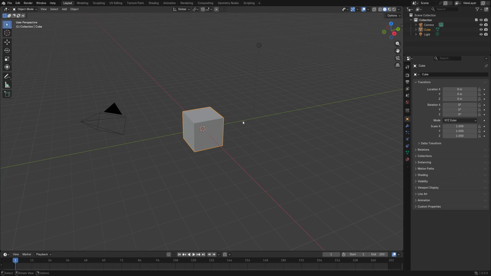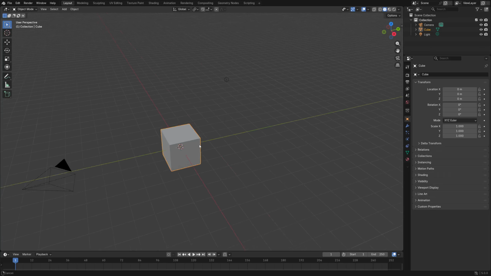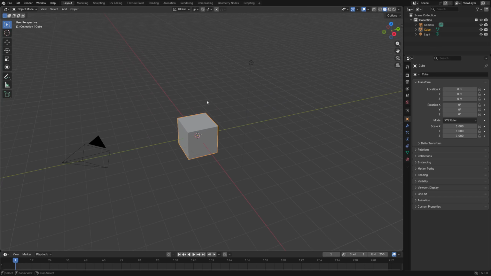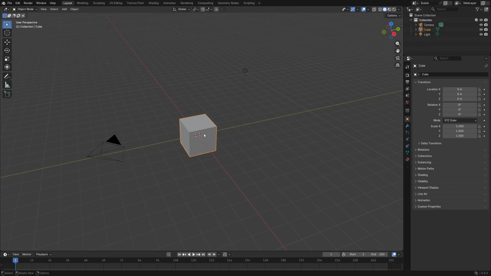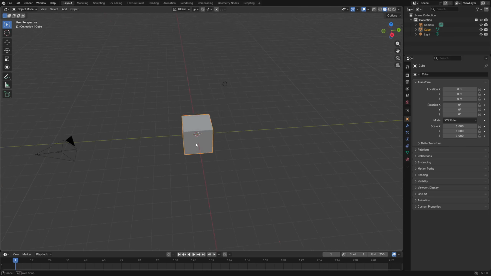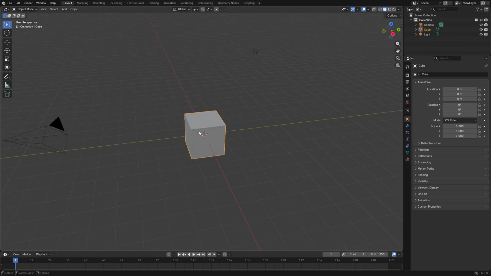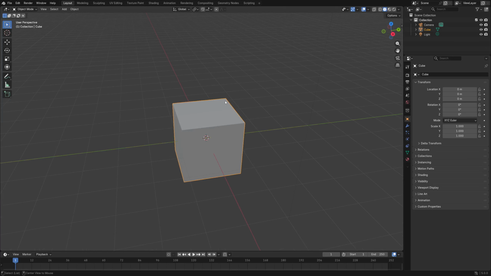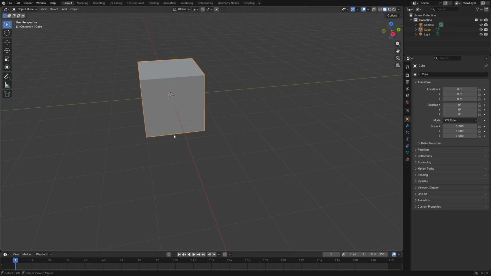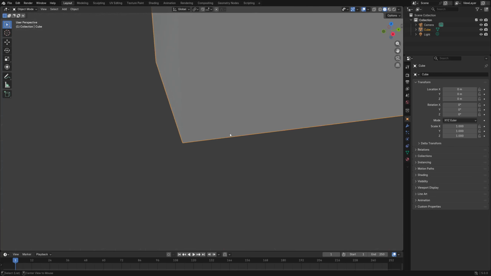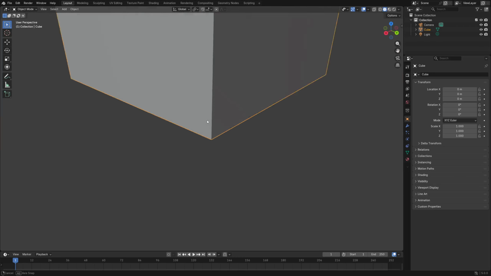Most of you would know that if you middle mouse click, you can orbit, shift middle, you can pan, right? And then control middle mouse click, you can zoom in and out, or mouse wheel. That's great. But if you're working on an object, if you alt middle mouse click, you can actually focus on what's underneath the mouse, which is quite useful. So you can always get around this way as well.